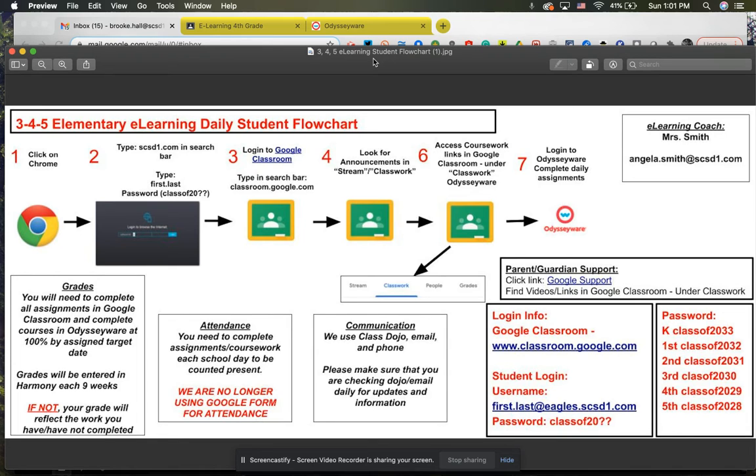So number one, you need to get on your Chromebook, click on the Chrome. Then we're going to authenticate, which is what number 2 is. Authentication basically means that we're going to put that Chromebook on the filter from our school, so that way we're keeping your child safe while they're on their Chromebook.